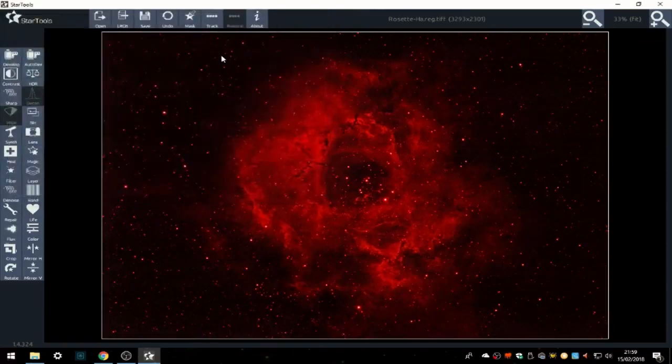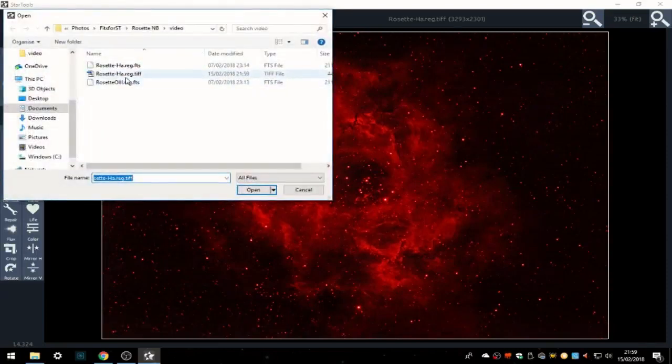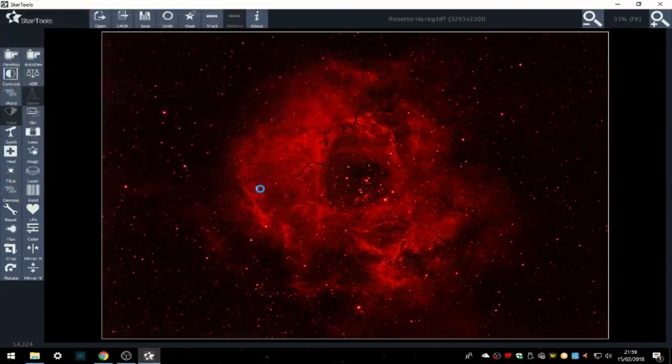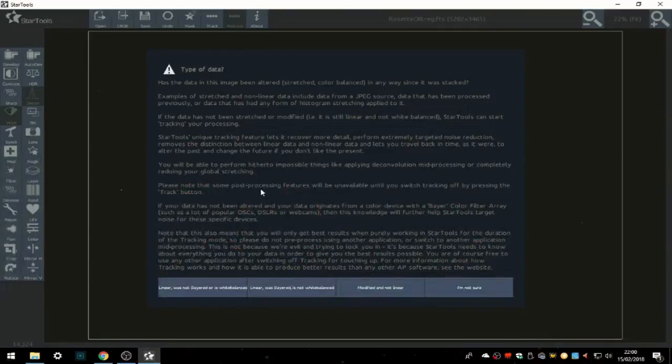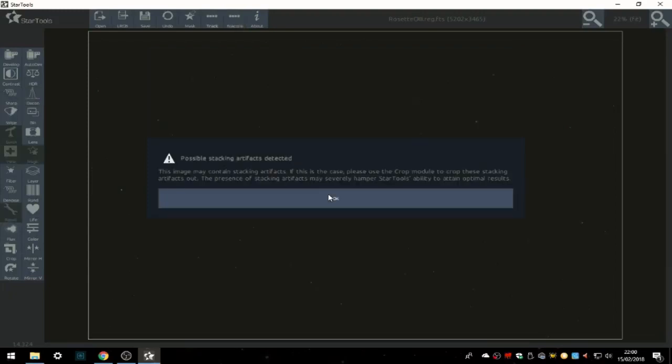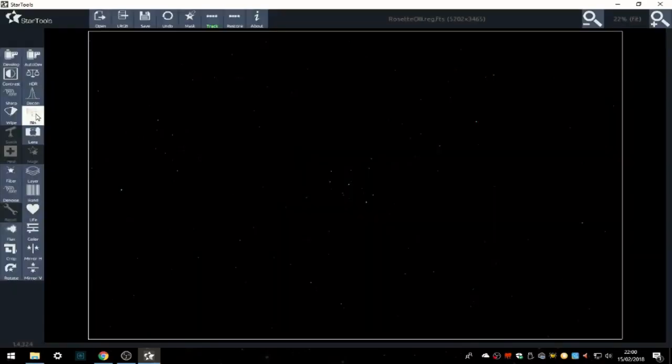Save. Now we keep StarTools open and open up our OIII registered FITS, and I'm going to do pretty much the same process as I've done on the HA, but I'm going to obviously cut out the red and green so it gives me a blue image. So we need to start off with the same binning amount.